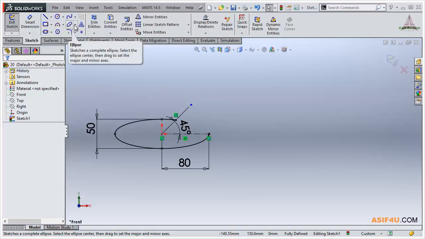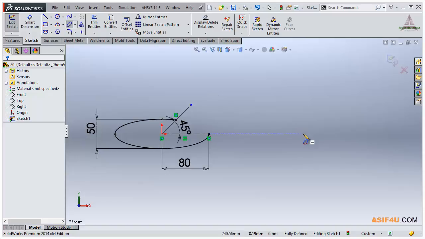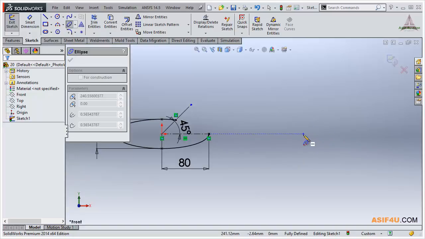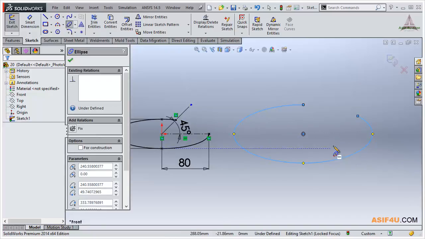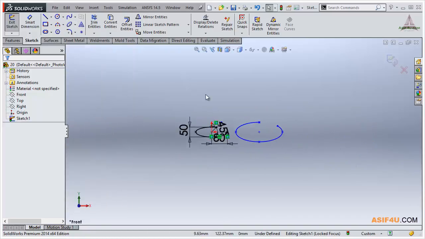Just beside this ellipse icon there is a drop down menu. You can get this partial ellipse tool from here. When I activate this, I have to follow the same procedure. Put the center point for the ellipse, then major axis, minor axis. When I define my major axis and minor axis, I have to define how much ellipse I need, up to this point or up to this point. So by this way you can make the ellipse.